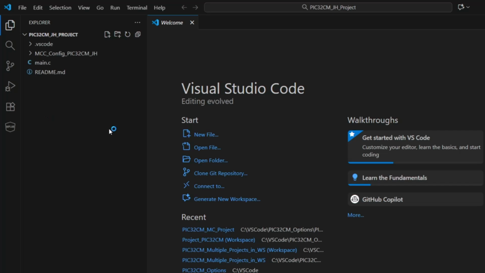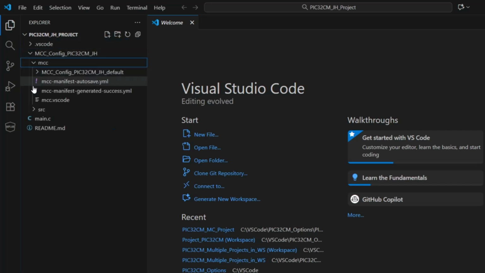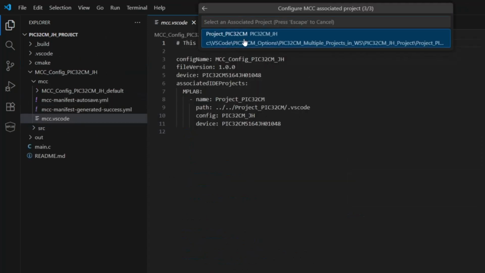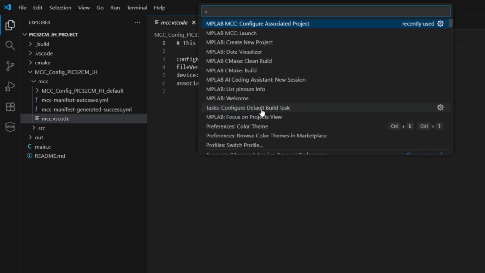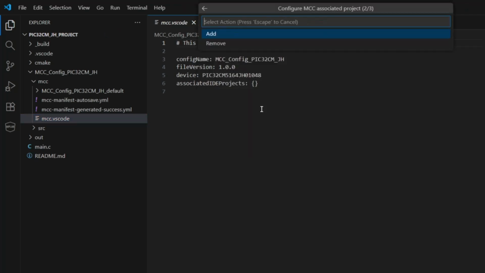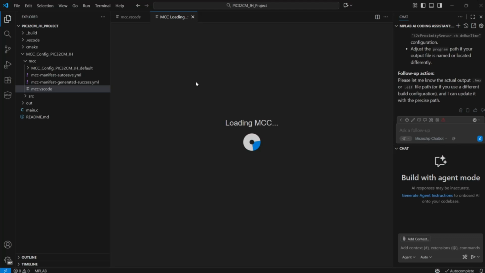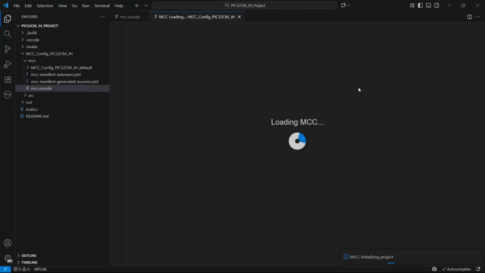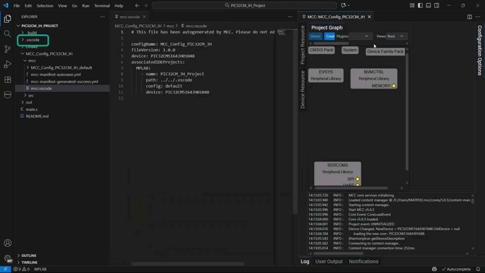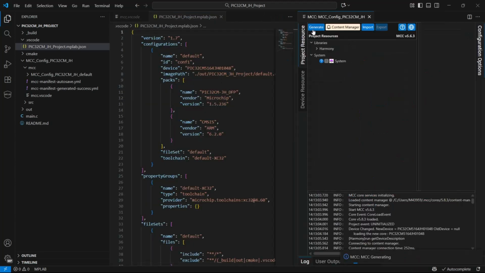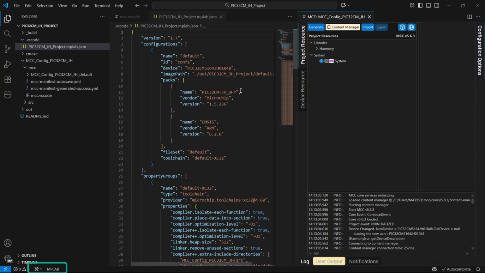Okay, now we can immediately remove the previous configuration, remove, and add back from this current project. And now open MCC. Okay, so open our project.json, generate code, done, our files are there, project is building.